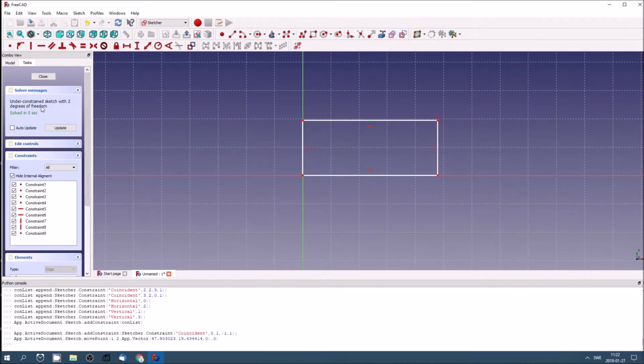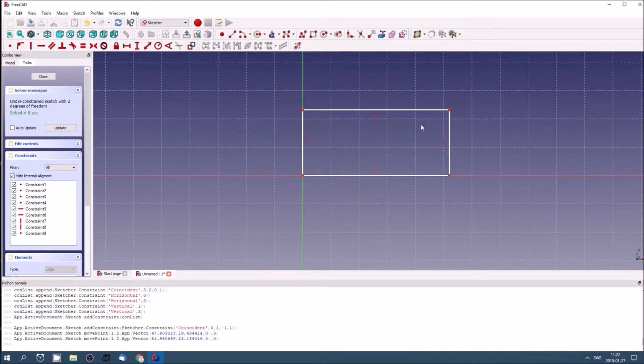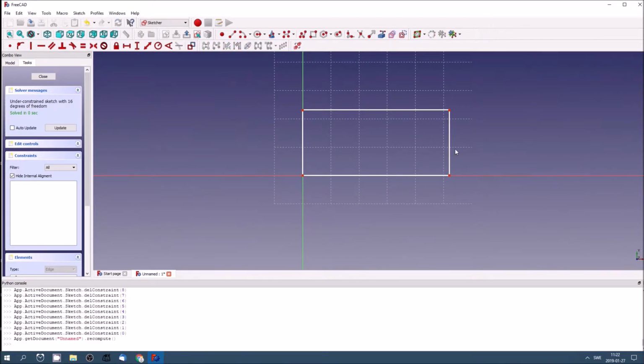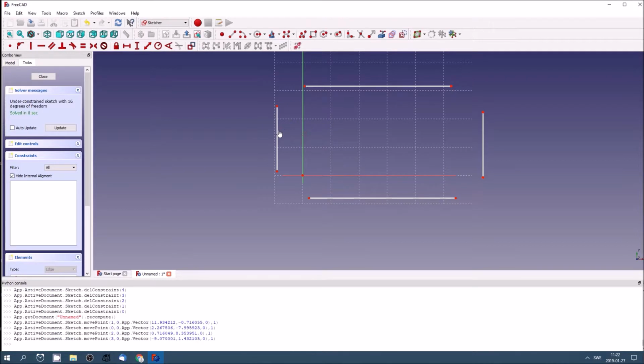Then you see here in the solver message that it's under-constrained with 2 degrees of freedom. It's in the y direction and the x direction. So if we see here, we have the constraints. We can delete all of them. When we have no constraints, it's just lines and dots, points. So how to constrain this to a rectangle again? We mark the dots and use this constraint, create a constraint on the selected items.